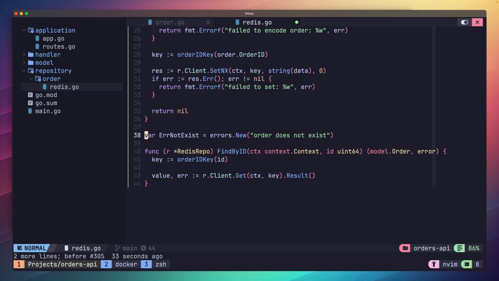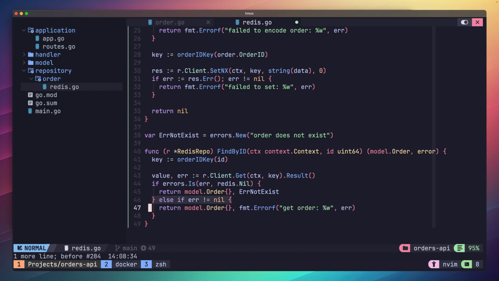Back in our method's implementation, let's use the errors.Is function in order to check if the error is a redis.nil error. If so, we can then make sure to return our own custom error of ErrNotExist instead. Otherwise, we just wrap this error as usual and return that. You'll notice that we're returning an empty model.Order struct in each of our error cases. This is pretty common in Go, as it's much cheaper to do so than returning a pointer for the success case, as it allocates on the heap. Because we're communicating the lack of an entry via our error return, this is fine.